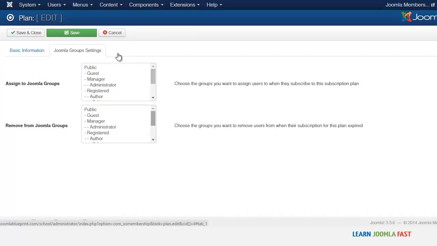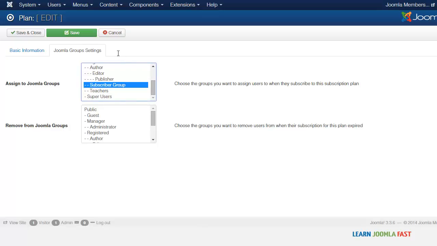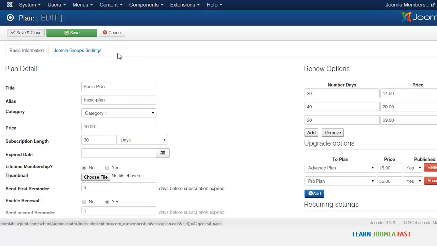When you click on it, it gives you all the groups that are part of this site. And this is the user group that we created. So when you choose this here, it's going to automatically assign every new member for this plan to this group. And when you want to remove, you come here and click on this, and what's going to happen is that after their membership expires, they're not going to have access to this group anymore. So all the content that you create for this particular group, only the people with an active subscription are going to have access to. And then you just Save and Close.